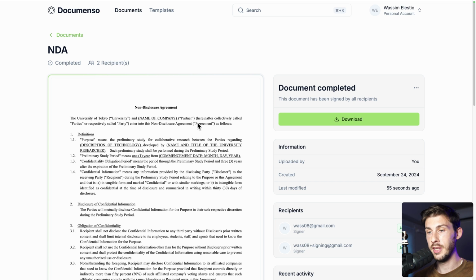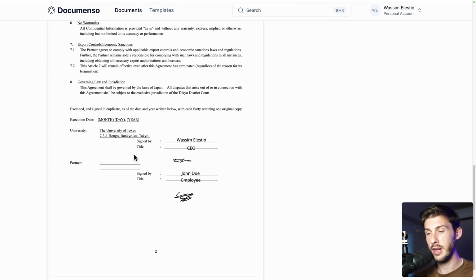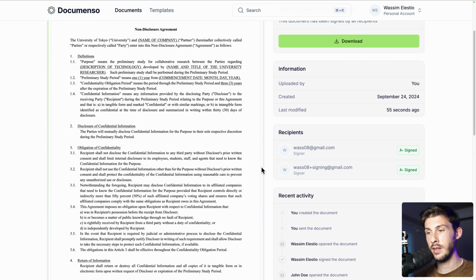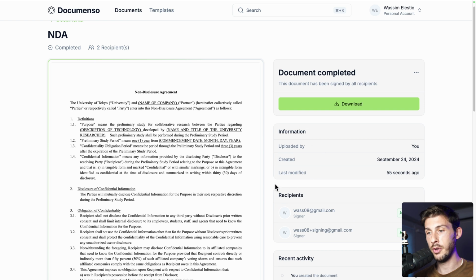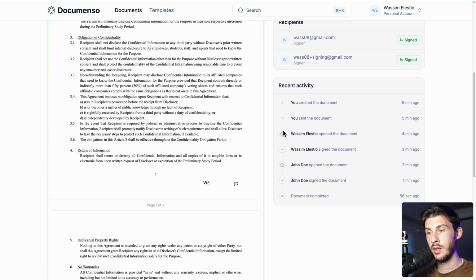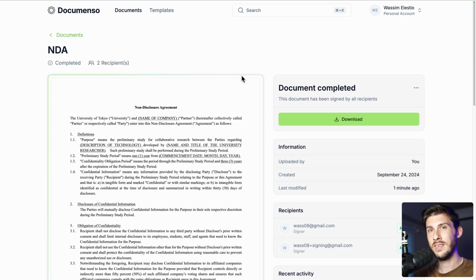It opens Documenso. You can see the final signed version on the left with all signatures and field inputs. And on the right, you have a lot of information. When was it created, modified, the audit trail of who did what and when. And finally, download the PDF. This is the workflow for occasional document signing.